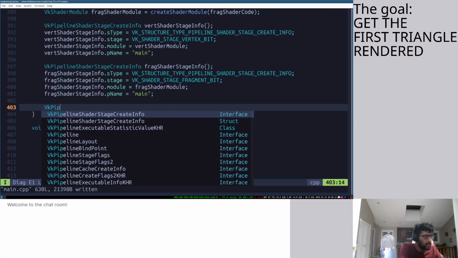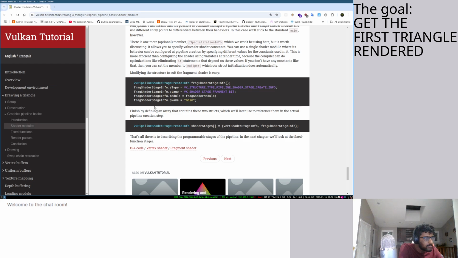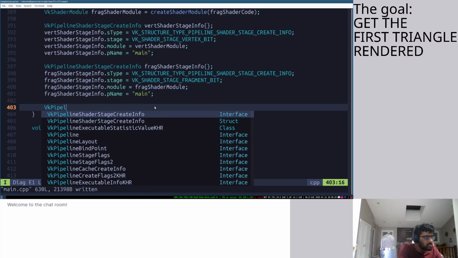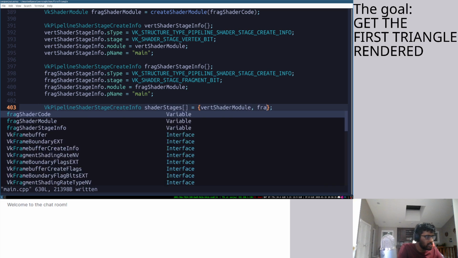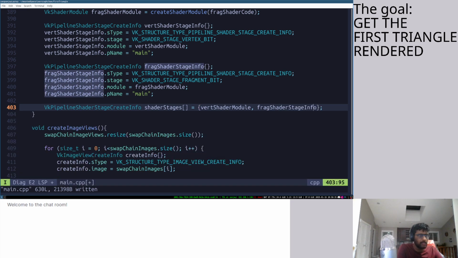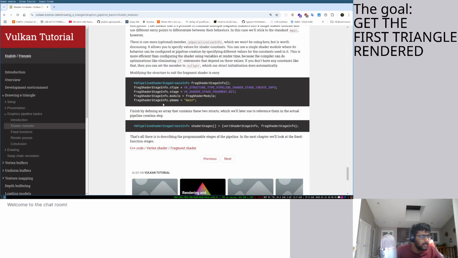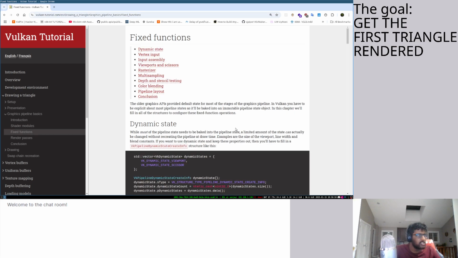So VkPipelineShaderStageCreateInfo shaderStages, and so we're just storing them in an array. And then we're going to have a vertShaderStageInfo and a fragShaderStageInfo. Cool. And then we go on to the next step. And so next chapter we look at fixed function stages.